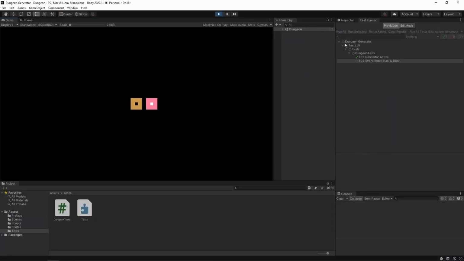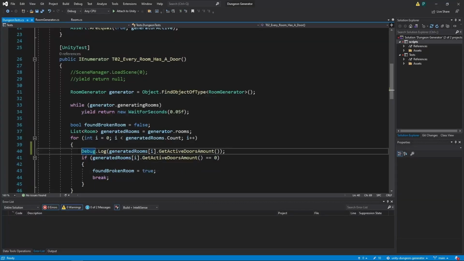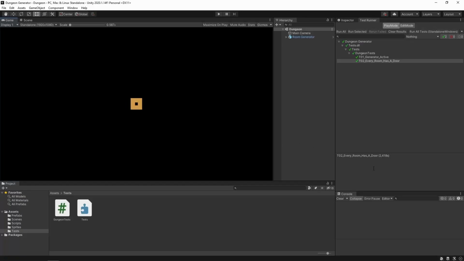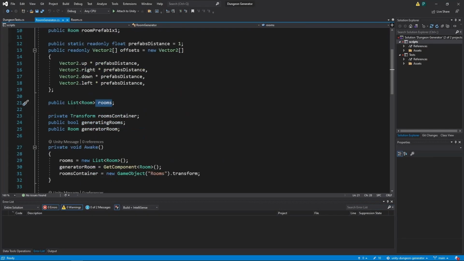Now as we hit Run All, we need to wait a little bit, and we pass this test, which is something weird because we don't add doors yet. So I've added this line of code, which should show us active doors for every room in this list, which is from generator.rooms, but we don't see anything here. So that means we don't use this list of rooms.